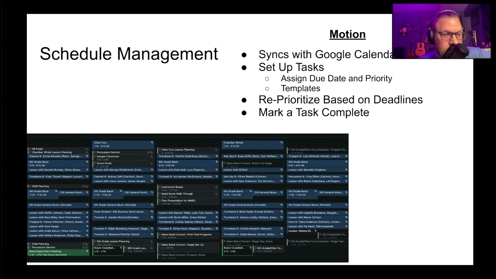Motion is the greatest thing that I've done for my productivity. So first of all, I'll say that Motion is an AI scheduling tool, basically. It does a lot of stuff. It's meant for big teams. I use it just for me. It syncs with my Google Calendars. So I've got my personal calendar, I've got my school schedule and my lesson schedule. As you can see, this is a shot of one of my weeks. And it's got all my lessons and everything in there.